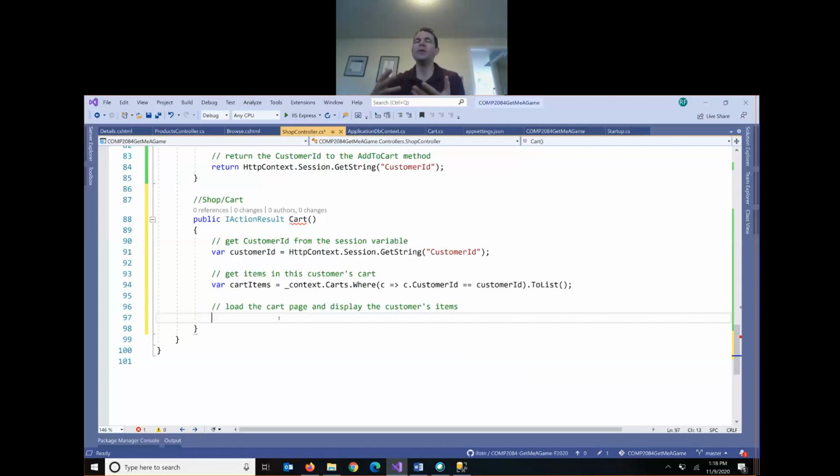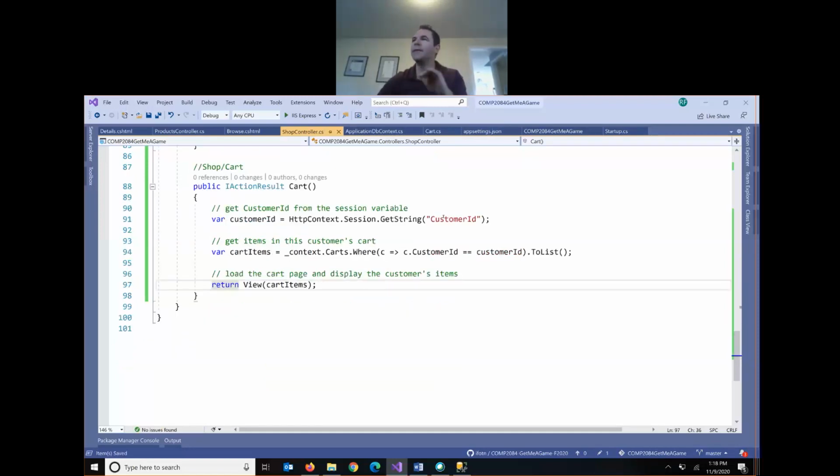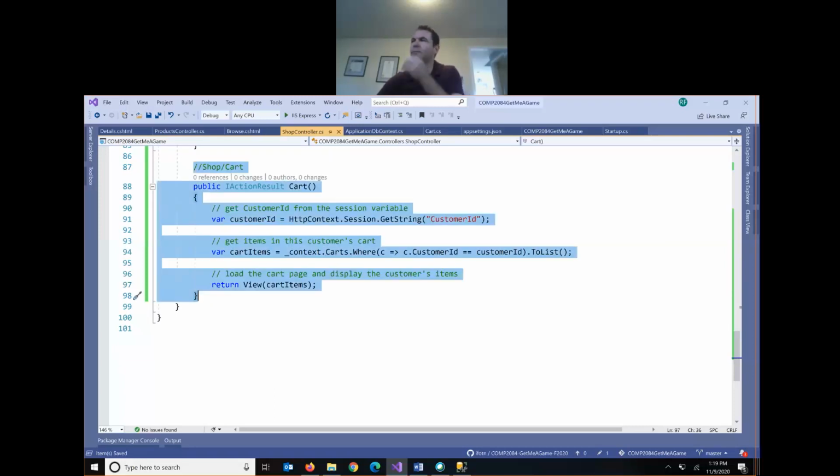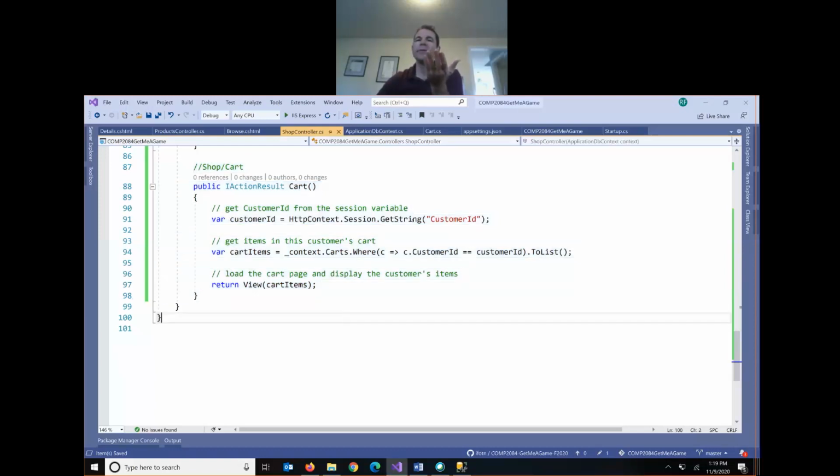How do we load a view and pass the list of items from their shopping cart? Thank you, Farouk. Again, we're going to return a view and pass in the cart items. Exactly. So our cart method's actually fairly simple. Right? Figure out who the user is from the session variable.